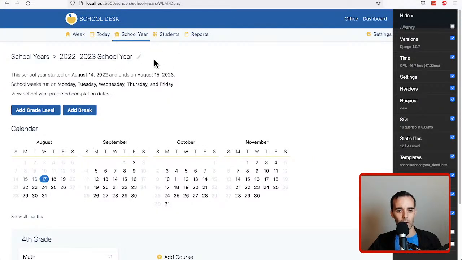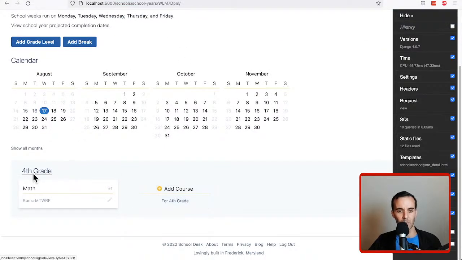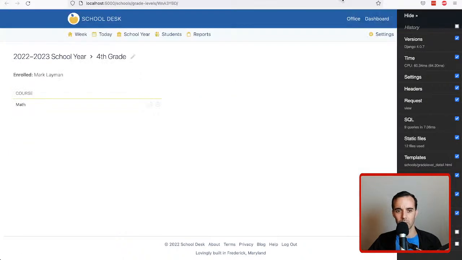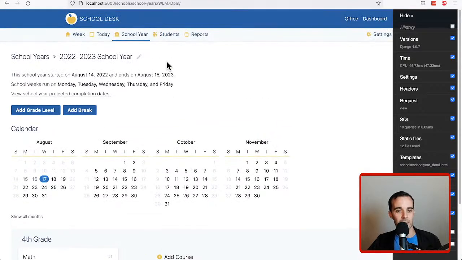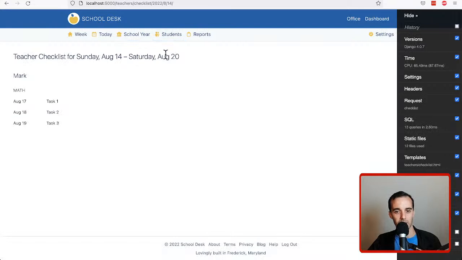So on these pages where I have a pattern with a lot of these different kinds of pages, I put an edit icon, a little pencil icon, kind of grayed out, by every single header that represents a date. So if we went to 4th grade, you can see there's this edit icon. If we went to a course, you'd see the same thing. That's a consistent user interface pattern that I've used. And I need to do something similar with the checklist.